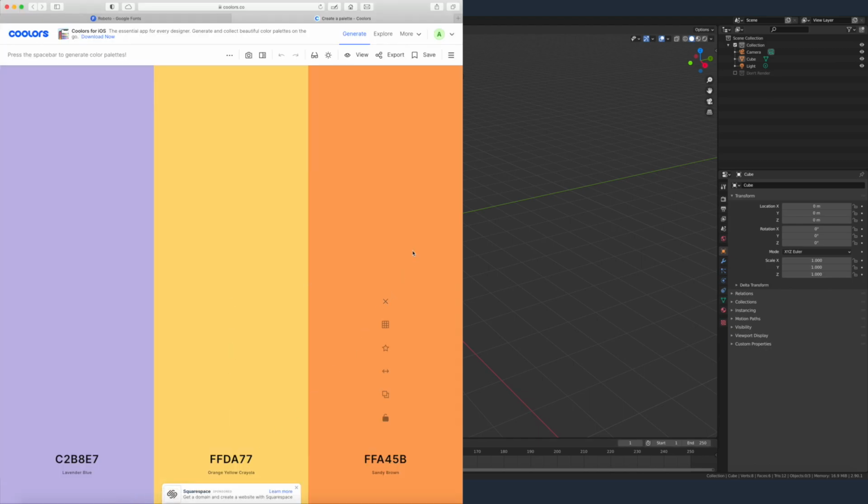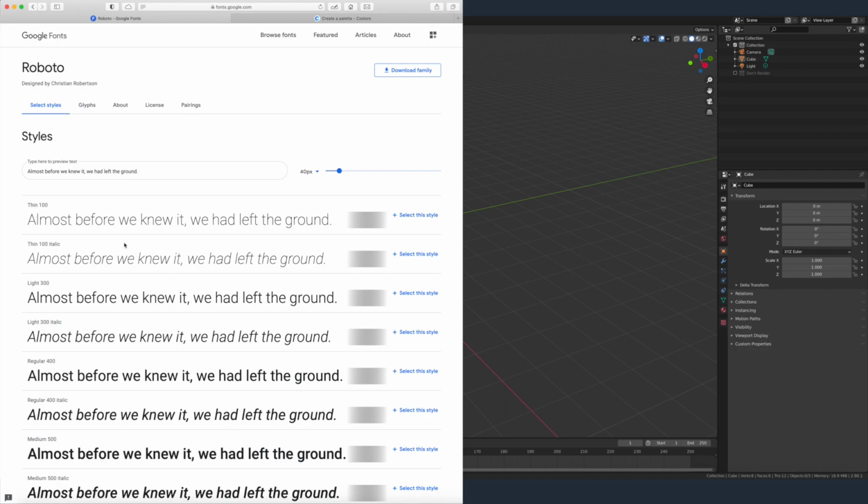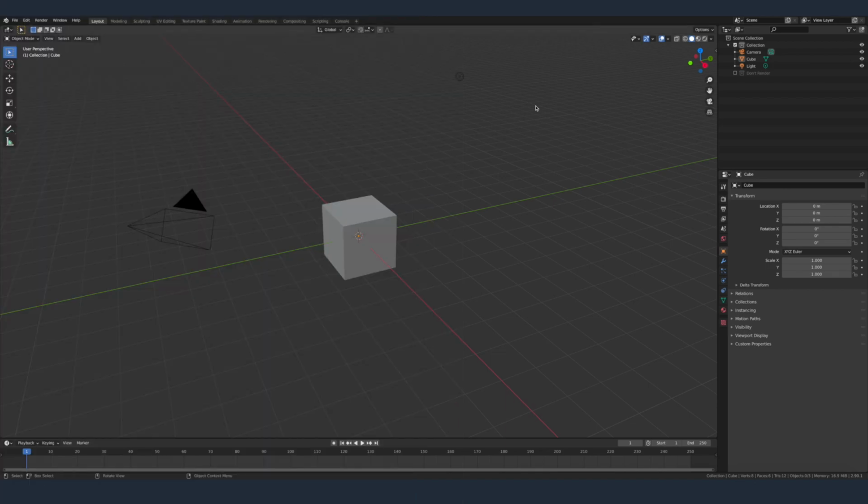I'm going to have links to these in the description. This is the color palette I'm going to use. You don't have to use it if you don't want to. And then I've also gone ahead and downloaded a font from Google Fonts. I'm using just Roboto. You can use a different font, but these are all free. And you just click this download family button when you find one you like. Okay, let's get into Blender.